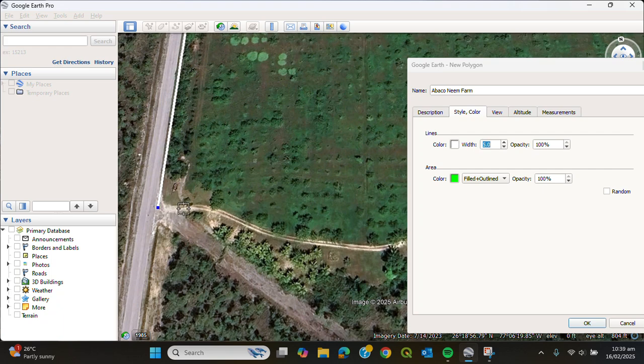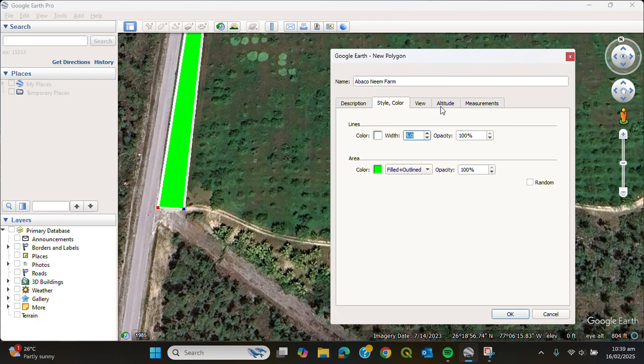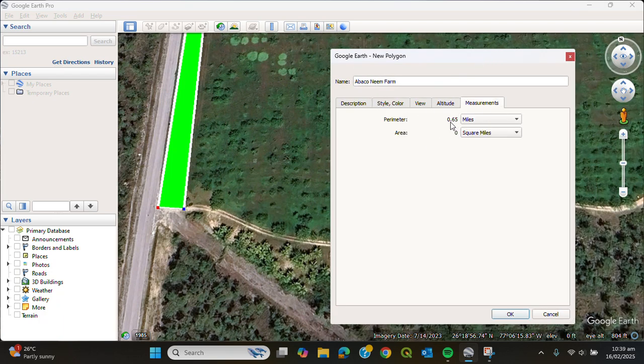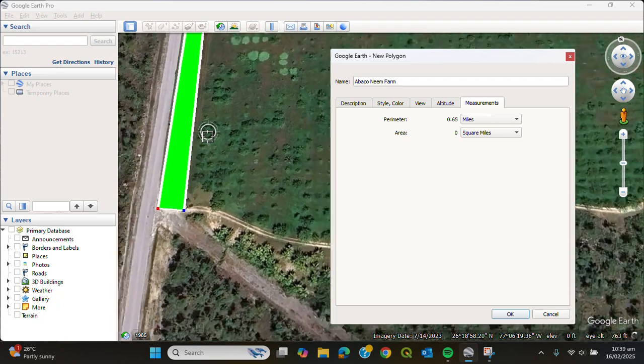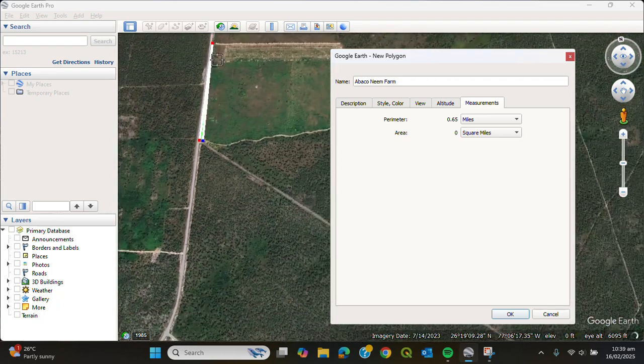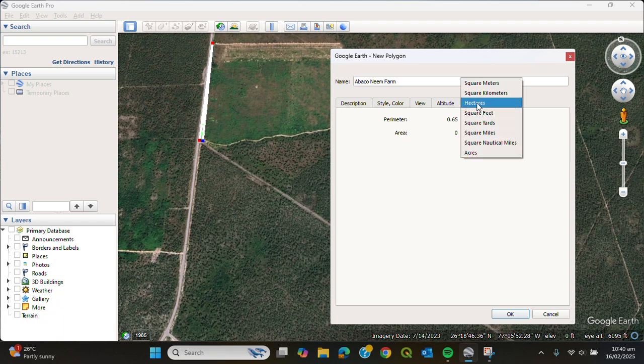Now, as soon as you make your third point, it's going to fill in between those points and start giving you an area. If you click inside your window and click measurements, it will show you the perimeter of the area that you have highlighted. So those 3 lines make a perimeter of 0.65 miles, and the area inside says it's 0 square miles. And if we go to square meters, it actually shows you that.